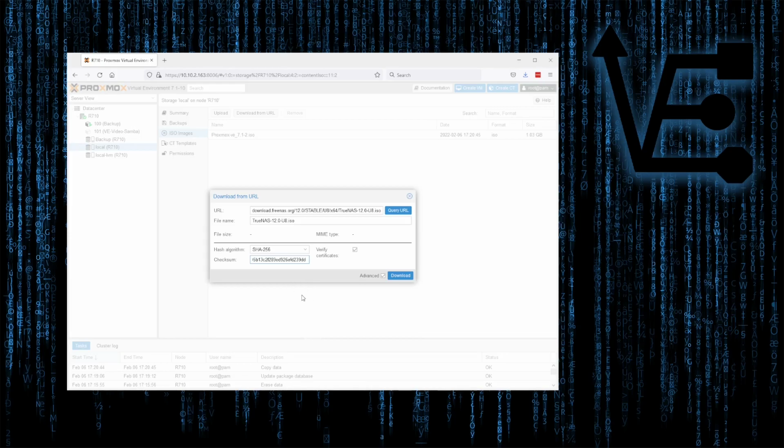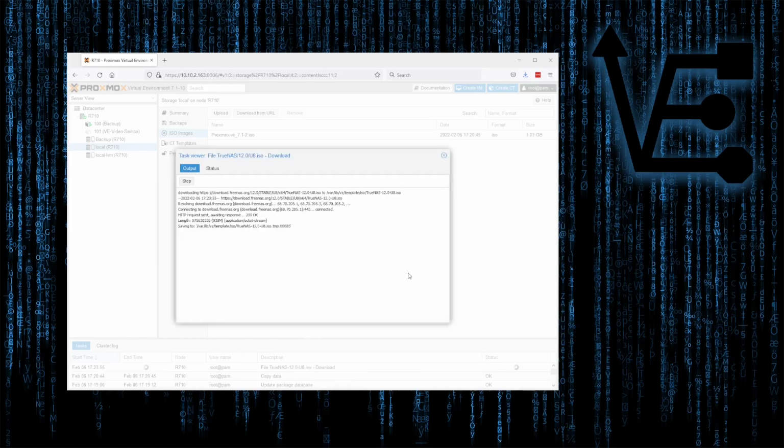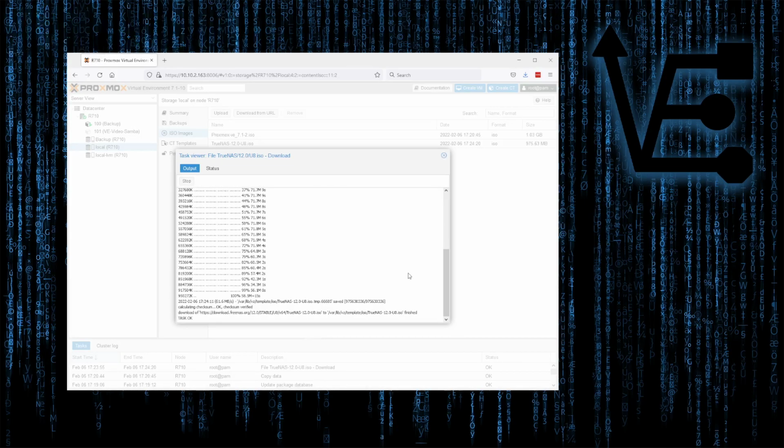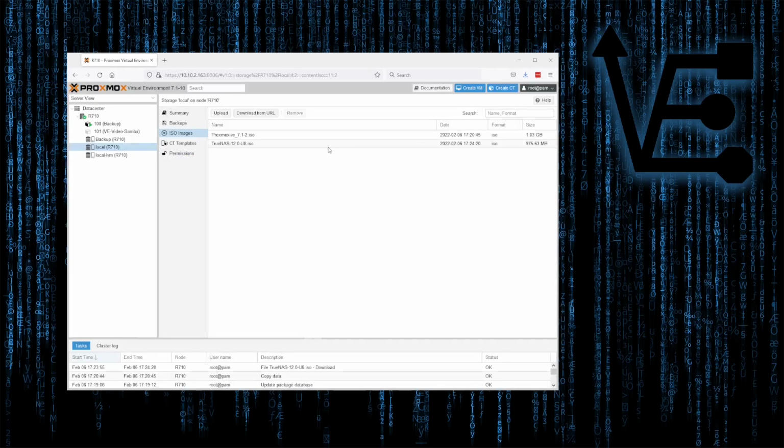Now we're ready to actually download this ISO so we can begin working with it. Click download and the process begins. Alrighty, we are finished. And we have a working ISO all downloaded and ready to go. So now let's create a VM.